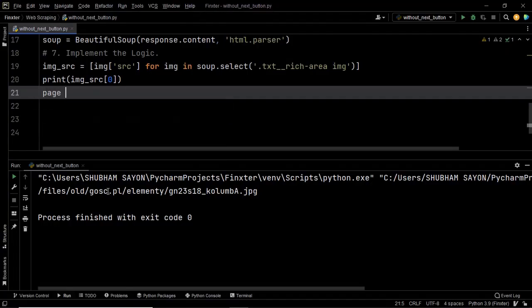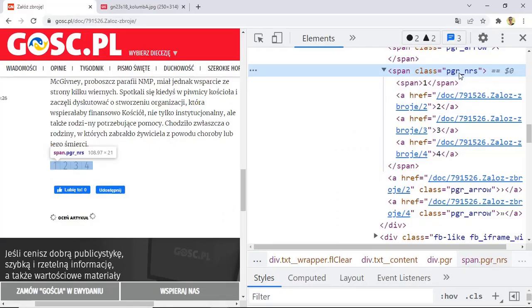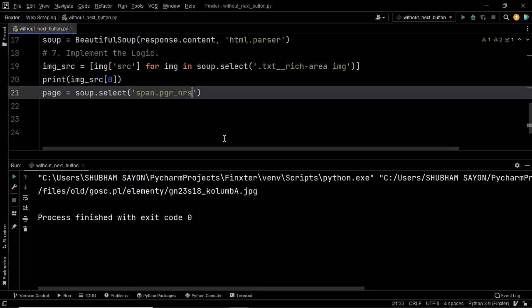Let's create a variable named page. And now within it, let's use our beautiful soup object dot, and then let's select a span tag along with its class. And what was the class? Let's check it once again. It was pgr underscore nrs. Okay. We have now successfully extracted the span tag.